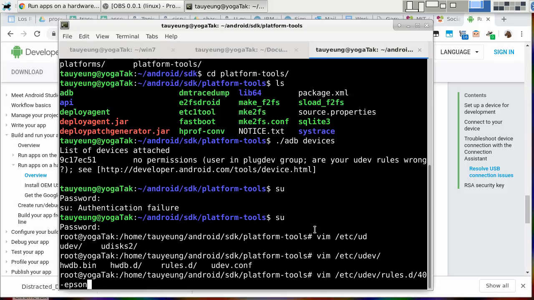I only have scanner rules. I don't have one for Android devices. Hmm. I'm checking my phone to see if it's complaining about something. Okay, USB debugging is turned on, so it should work. Hmm.